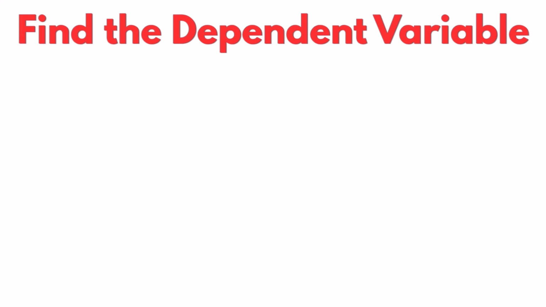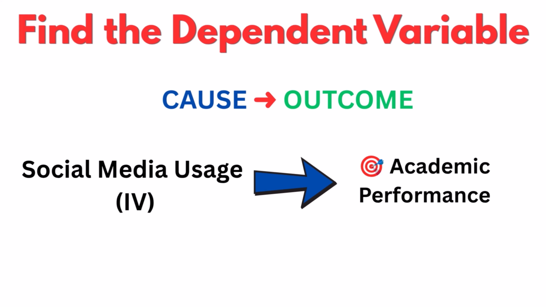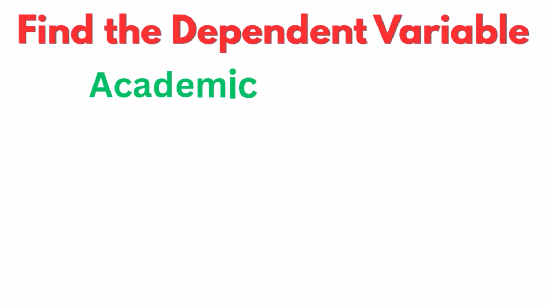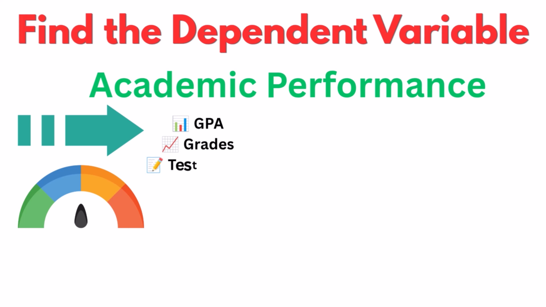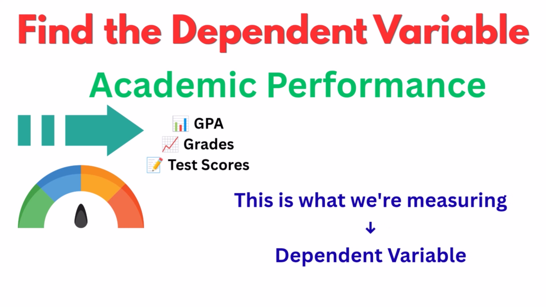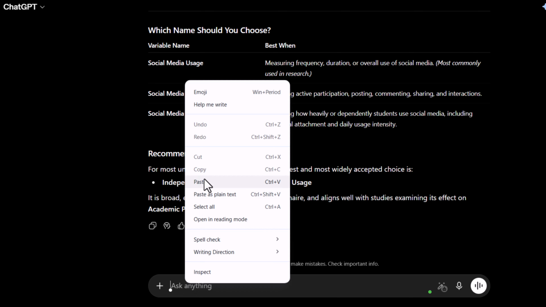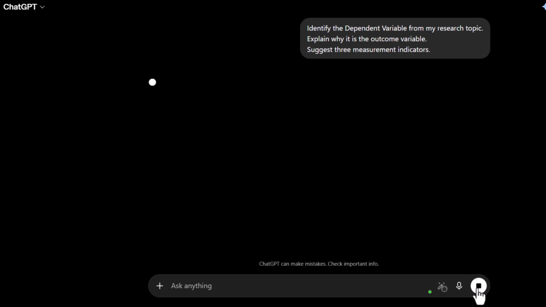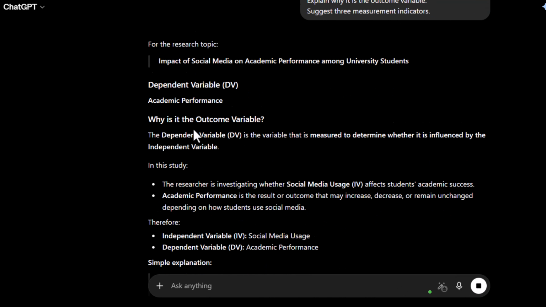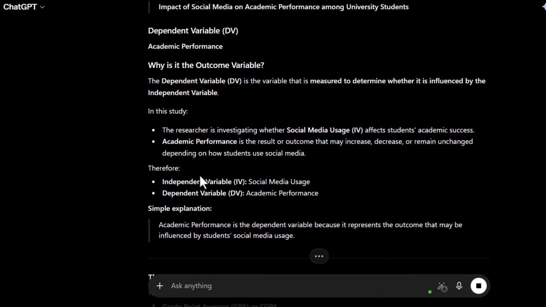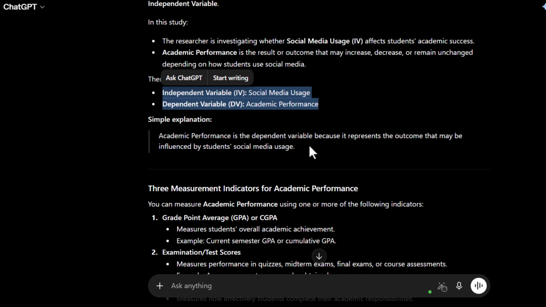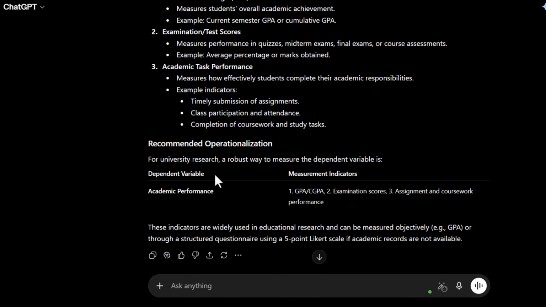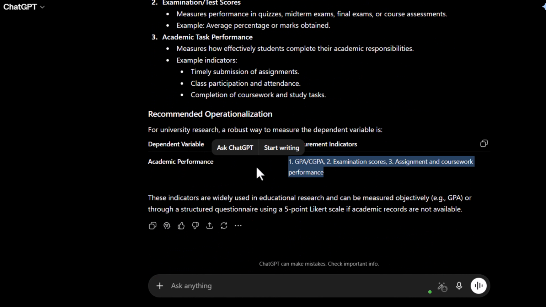Step 3. Find the dependent variable. The dependent variable is the outcome. Ask yourself, what am I trying to measure? Example: academic performance. That's your dependent variable. Ask ChatGPT, identify the dependent variable from my research topic. Explain why it is the outcome variable. Suggest 3 measurement indicators. Output: dependent variable, academic performance. Indicators: GPA, exam scores, assignment performance. Now your variable becomes measurable.